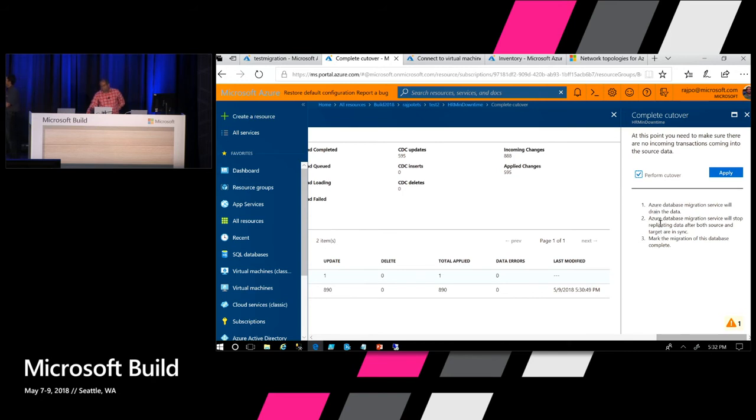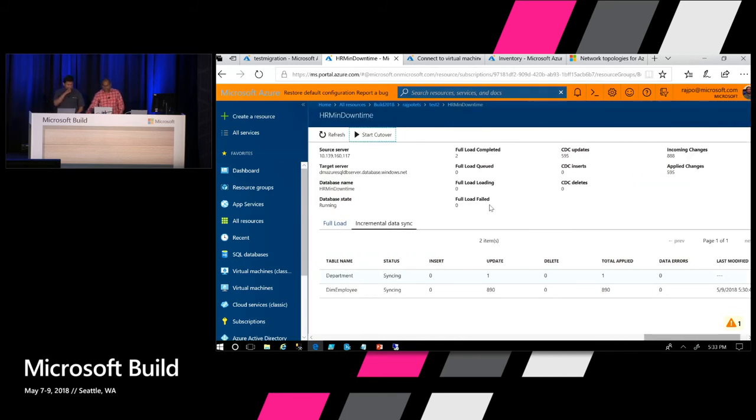It will drain the final set of transactions, apply them into the target, and mark your target databases that the migration is complete, so that you can change your connection string. At that point, you can start using the target databases. I'm going to do one more refresh here. It's going to take some time, but I'm not too worried, because we saw at least one update reflected, right?